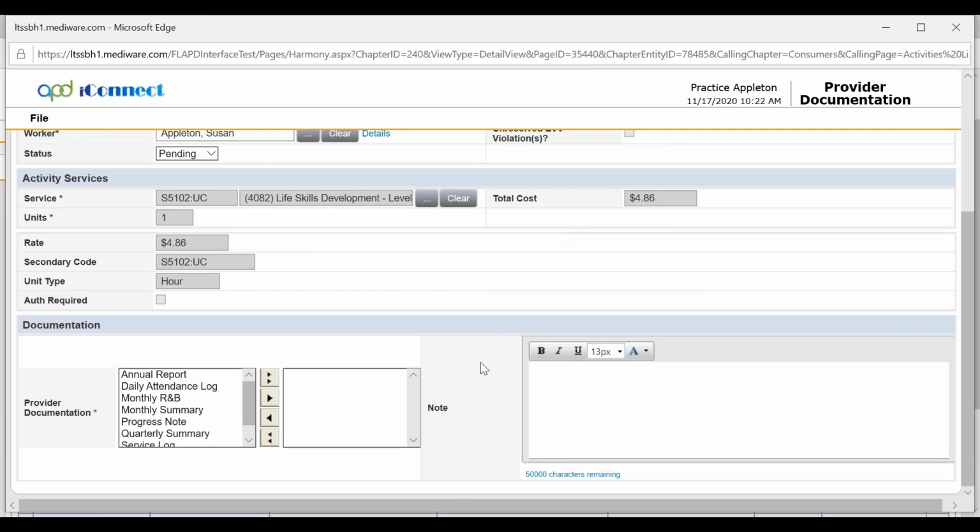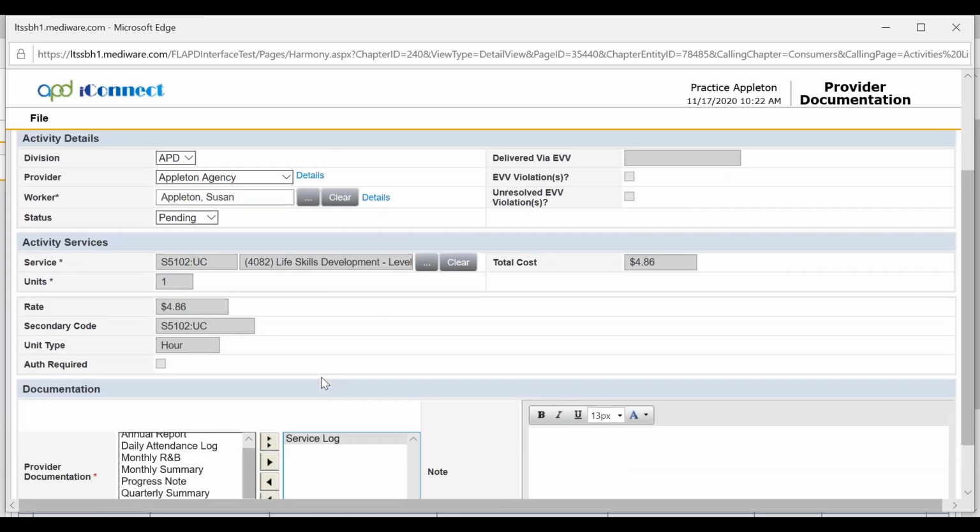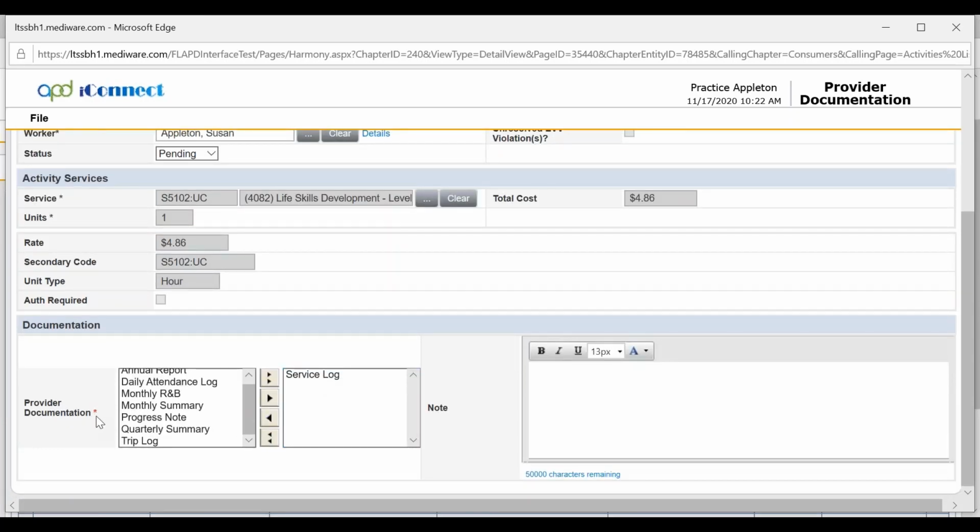To complete the provider documentation, you would indicate on the left-hand side that it's a service log by highlighting it and using the arrow to push it to the right-hand side. Remember, without it being in the right-hand side, the provider documentation isn't going to recognize that as a field that is completed, and it's mandatory. For the notes, you have 50,000 characters that you can enter provider service log notes in.